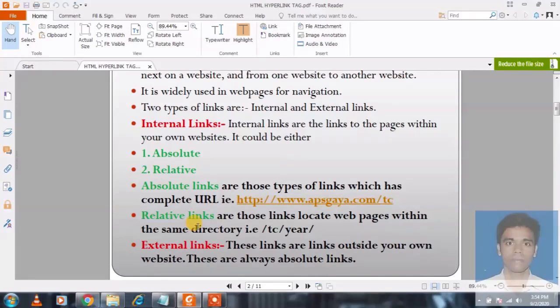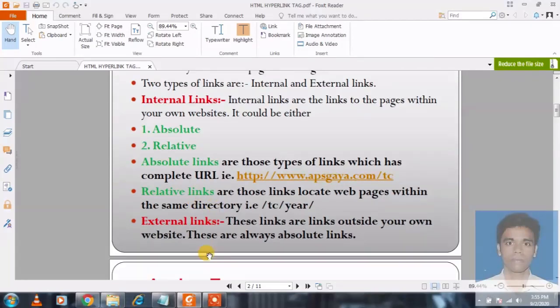In contrast, relative links are connected within the same directory. That is, it is not used as a proper URL. It is basically used within internal links and connects to the same directory or another directory. External links are used to connect to other websites, and these are always absolute links.